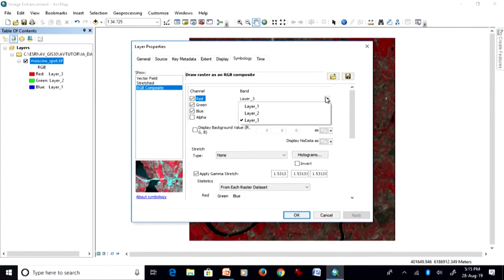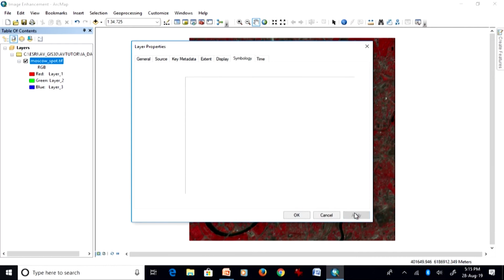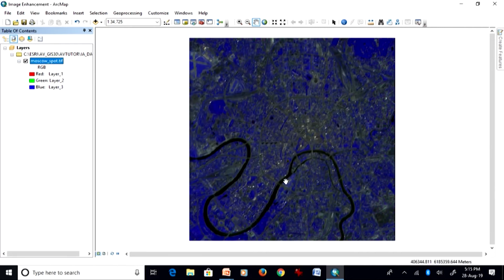So, if I go back to the default one, which has the normal sequence, descending or ascending, whatever way you want, and if I apply, this is what I was getting initially when I added this image. But notice that the water body is still dark, because in all three channels it has dark signatures.